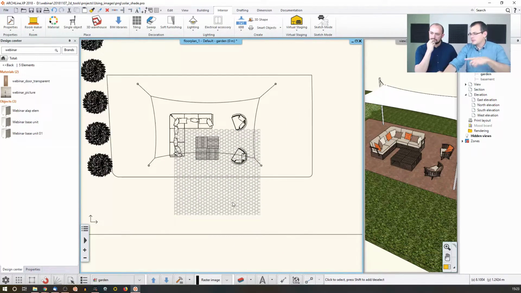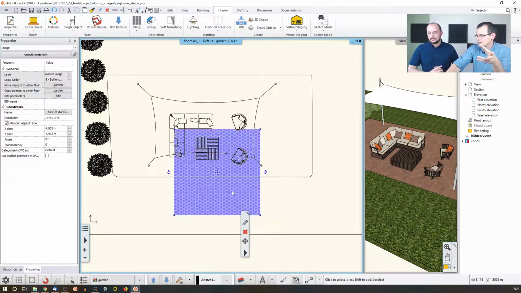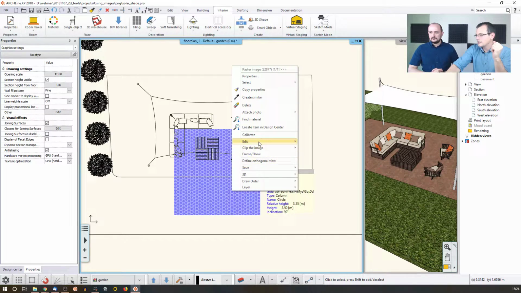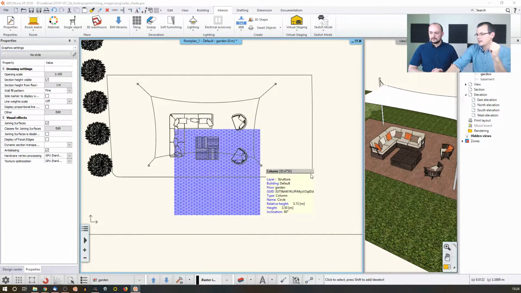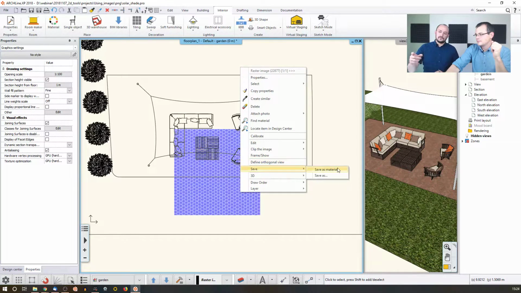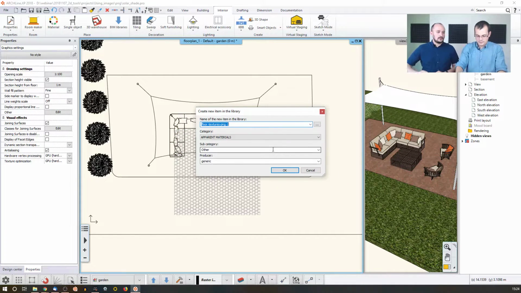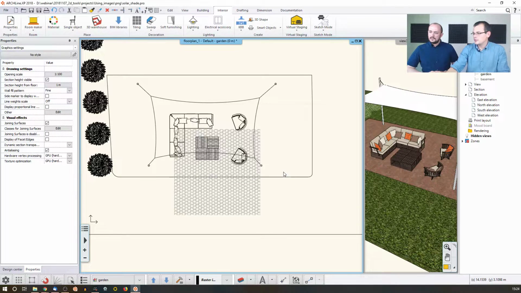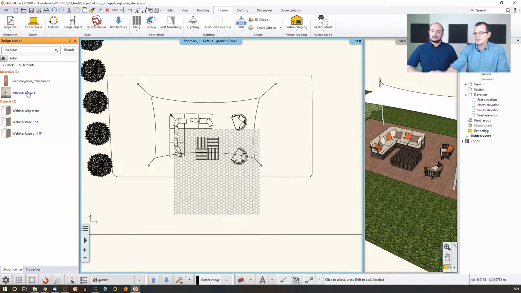Now, like I said before, you don't have to resize this before you start working with it. First, you have to save it as a material. Again, right-click. I go with save. Oh, sorry, not save as, but save as material. Well, actually, with the save as, if you have any content as an image in your project, you can save it onto the hard drive as a separate image. So I saved it, and now it's among the materials that I have in the design center.